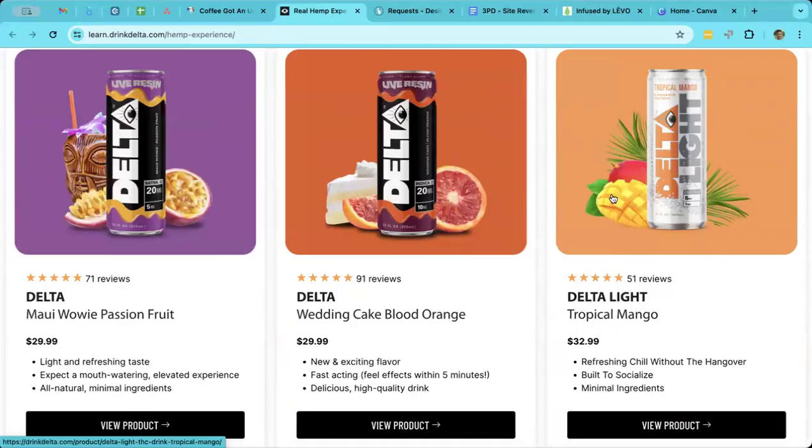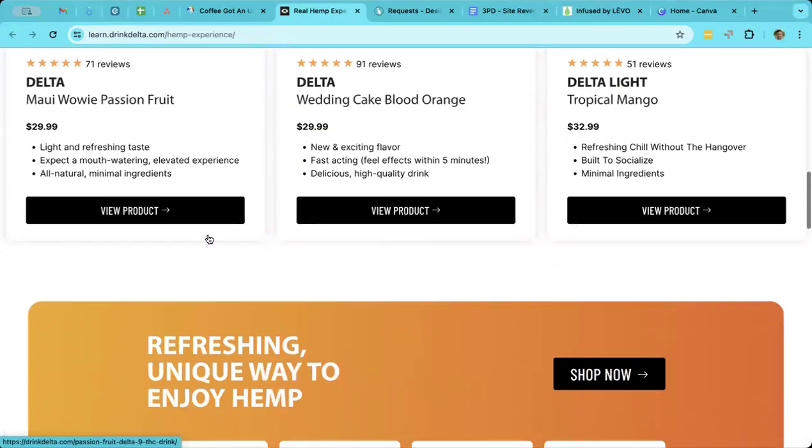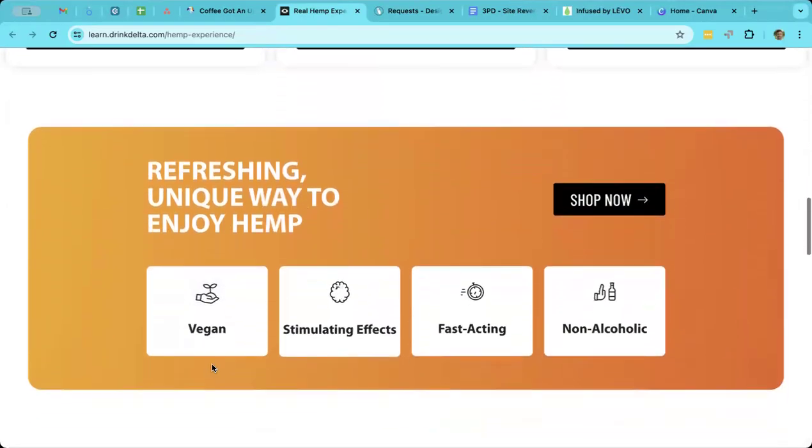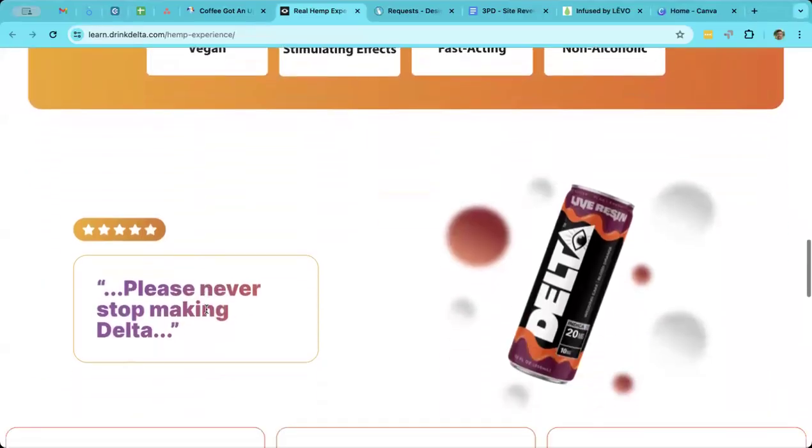The mango really pops. We get the wedding cake blood orange. That's really unique flavoring. And then we get a nice interactive piece here, which is the secondary brand values of fast acting, vegan, all that fun stuff.